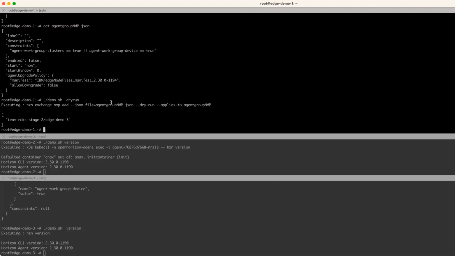What I'm doing is issuing this NMP add command, but I can say --dry-run and --applies-to. That tells me, okay, don't publish anything, just tell me who's going to match this node management policy. And you can see that I only got back one node. So that tells me something's wrong, because I wanted to match both my nodes, my edge cluster node and my edge device node. It doesn't tell me what's wrong. It just tells me that only one of my two nodes matches.